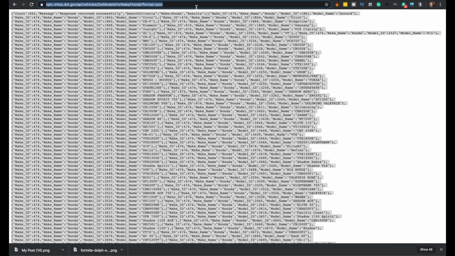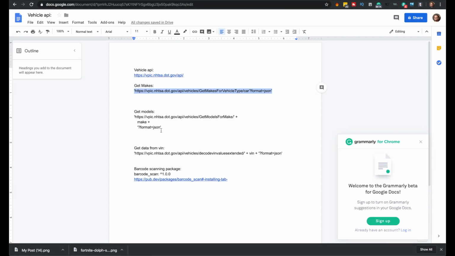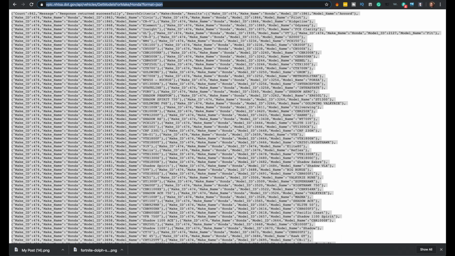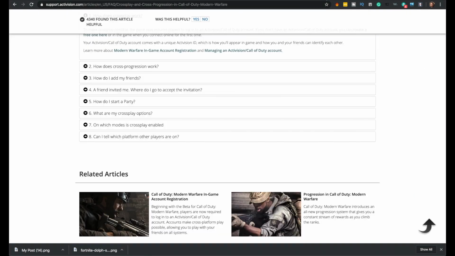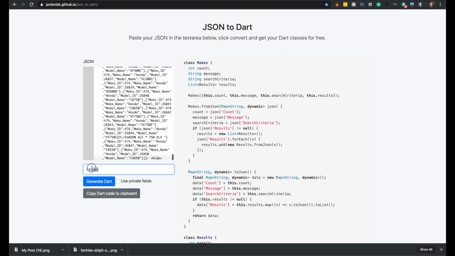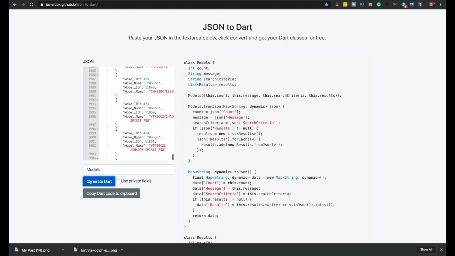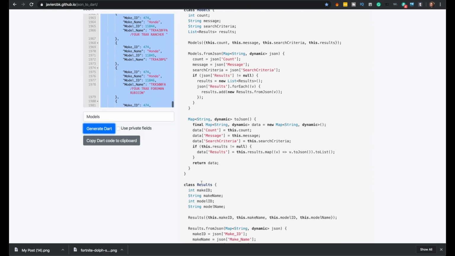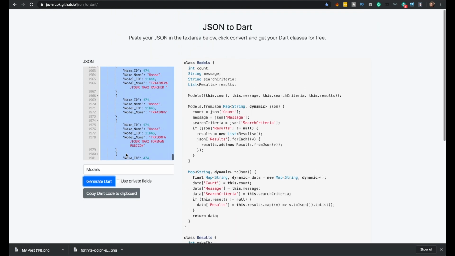I'll leave the link to this in the description, but here's the URL I used, and I just entered Honda for this, as you can see right here. So we just need a basic example of the JSON, for the JSON converter to work. We'll name this models, generate Dart. We'll have to change results to model results since there's already a results class in the makes class.